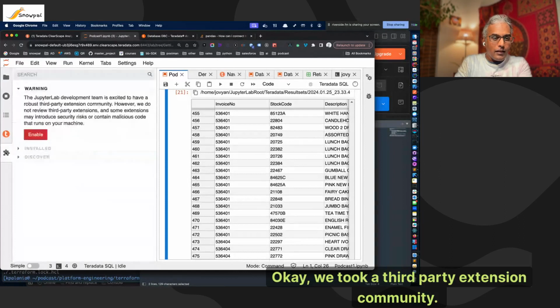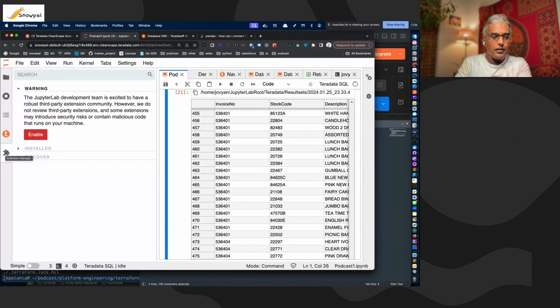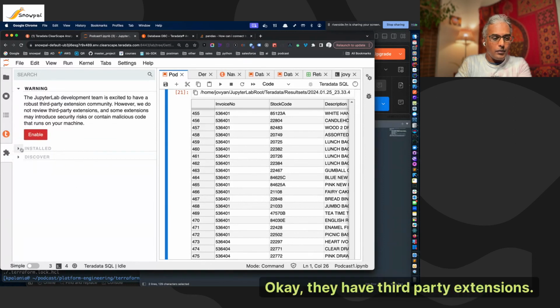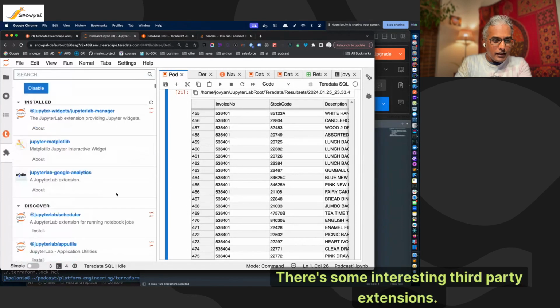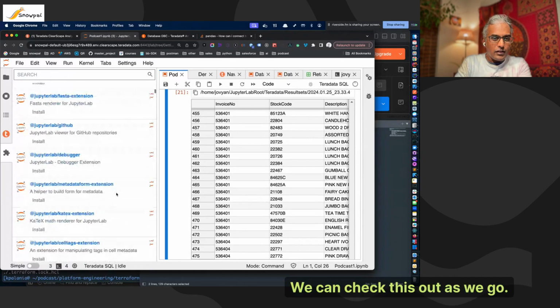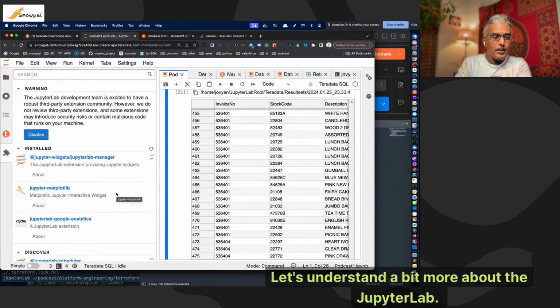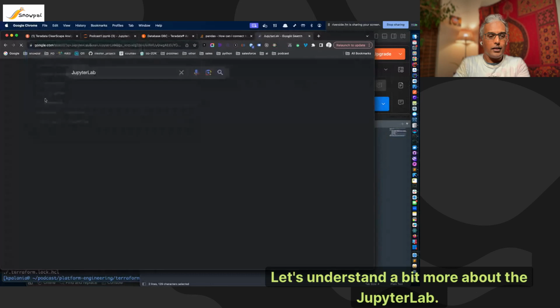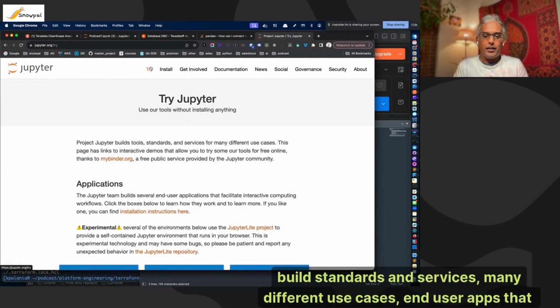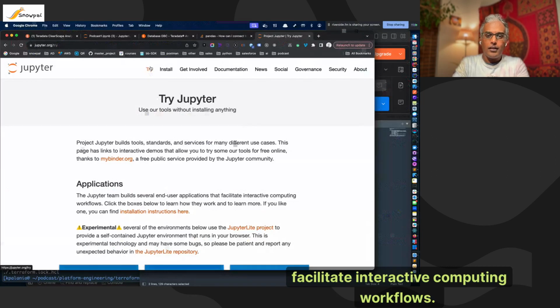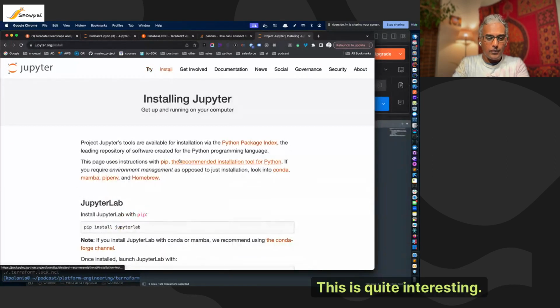Okay, we took a third-party extension community. Okay, they have third-party extensions. What if you enable it? There's some interesting third-party extensions. We can check this out as we go. Let's understand a bit more about this JupyterLab. Build standards and services for many different use cases. End-user apps that facilitate interactive computing workflows. This is quite interesting.